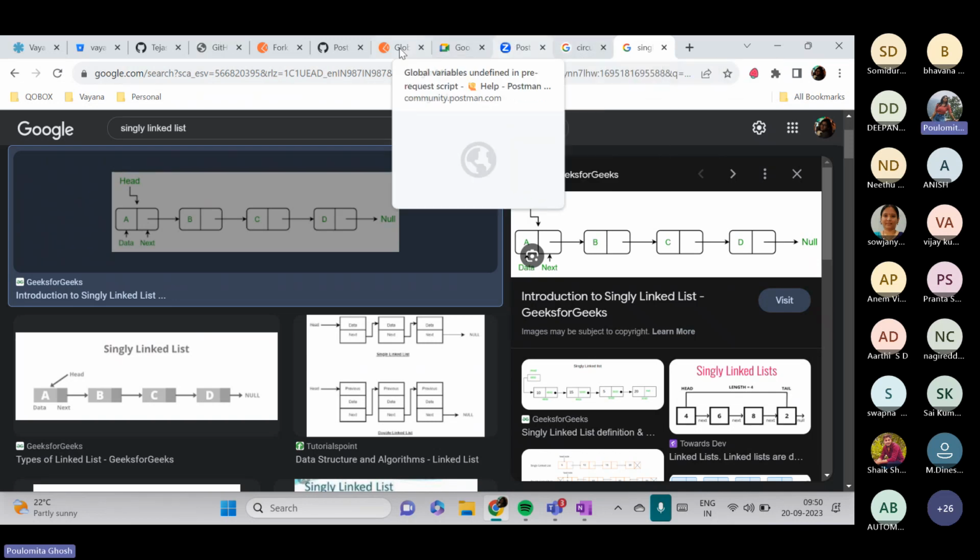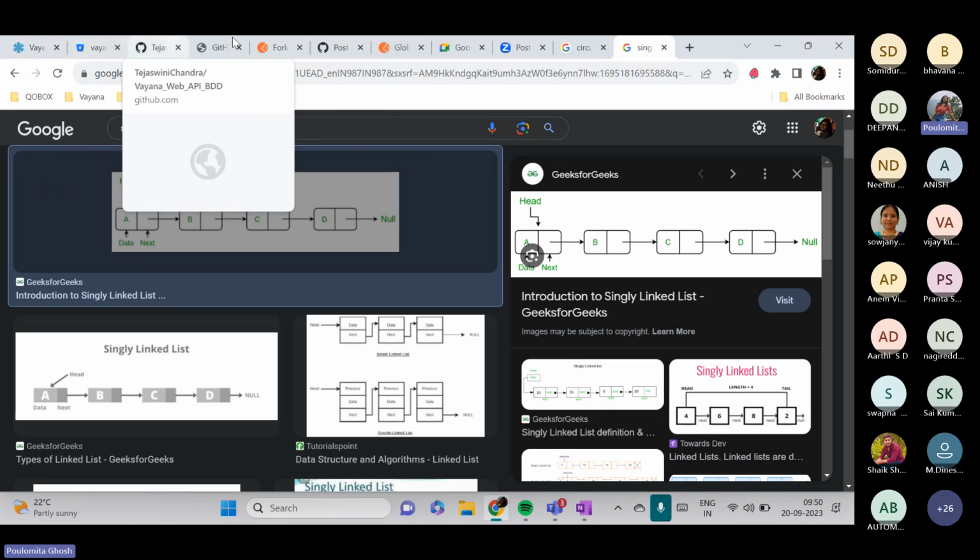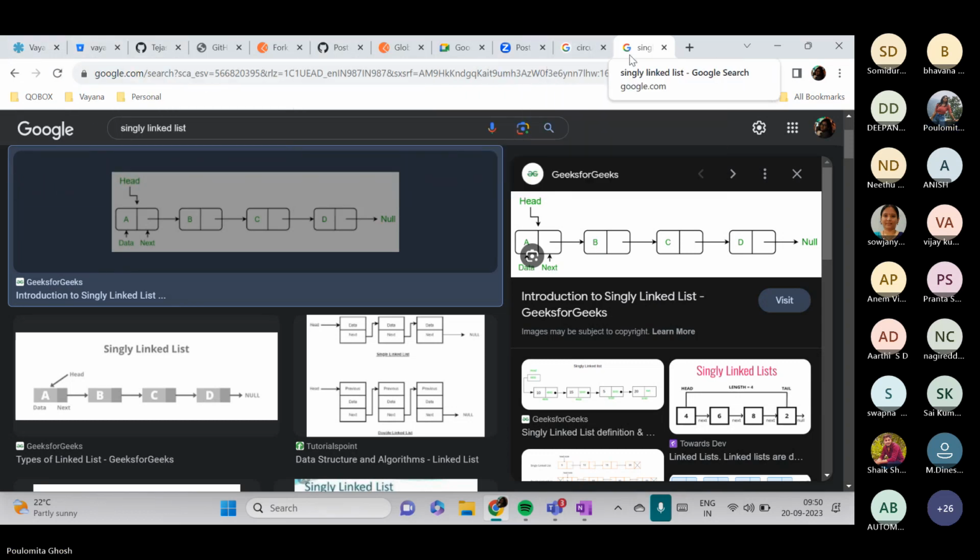You can see I have opened multiple tabs over here, right? Am I audible at all? Yes, you are. Okay, fine.